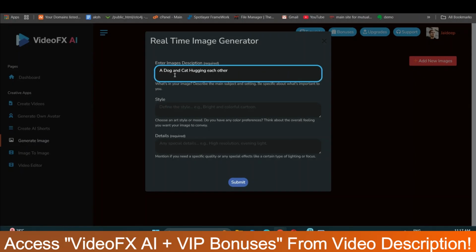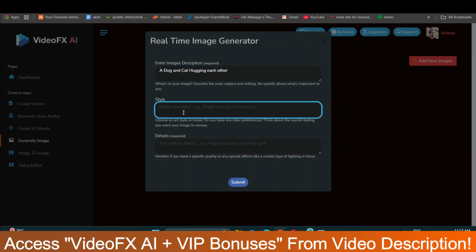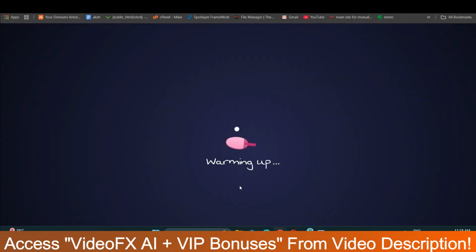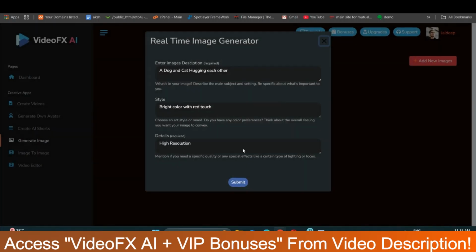So this is my prompt. Now the style you want: bright color with red touch. Okay, now detail: high resolution. Now just click on submit. So the image generated successfully.